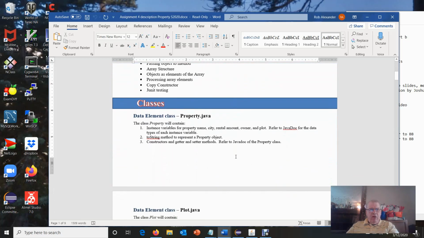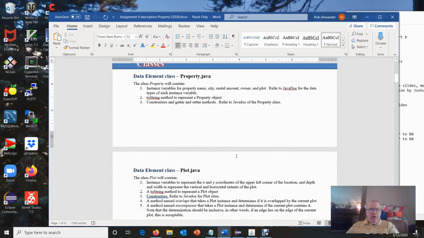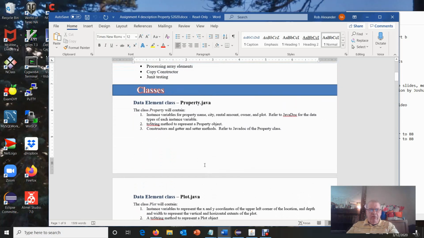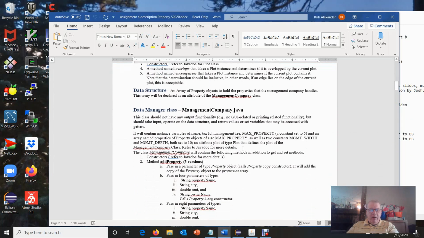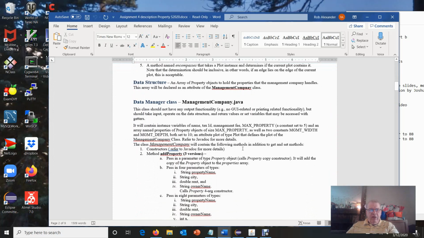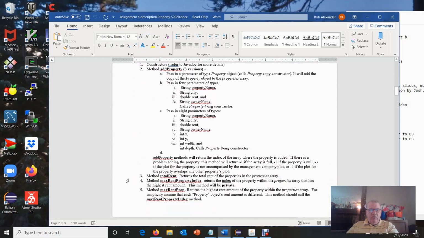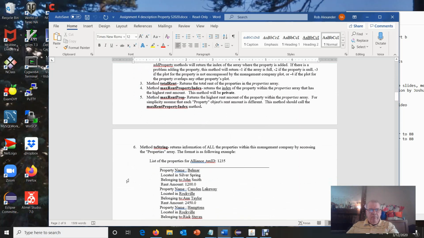Now, there are 3 classes that you need to build: 2 data element classes, property.java and plot.java. Plot is the area, the rectangle that the property occupies. And of course, the property is the place that is going to be rented. And then there's the management company, the data manager class. The data manager class has most of the methods, add property and so forth, and those are listed here.